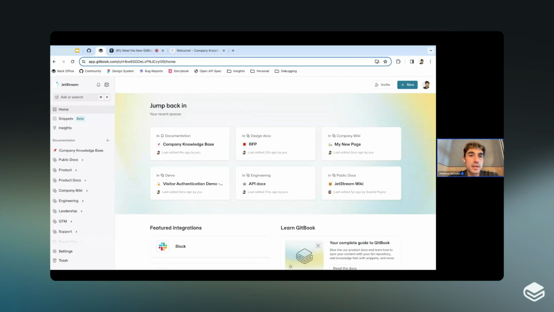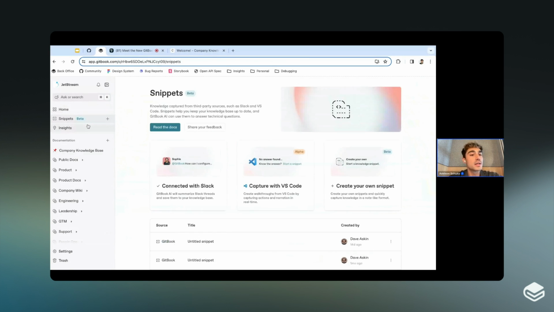But the next thing that I wanted to dive into off the back of GitBook AI is a few of the other places that it's used in. The next one being Snippets. Now, this is something that we had released about a month ago. And as you can see, it's still in beta, some of the integrations in alpha as well. But this is a really cool feature that we shipped to allow you and your team to add and capture knowledge to your knowledge base a lot easier.